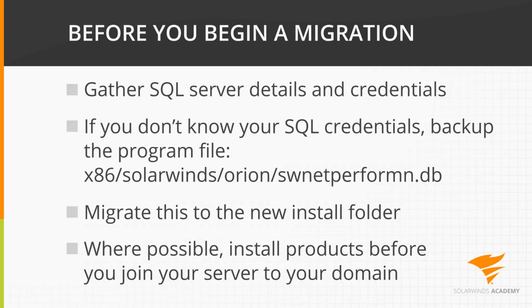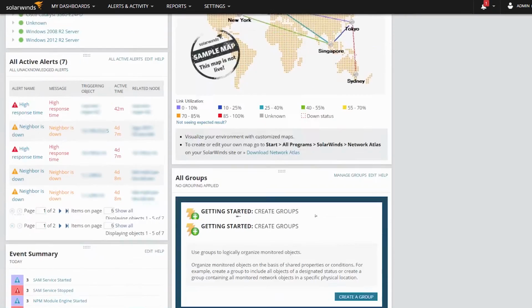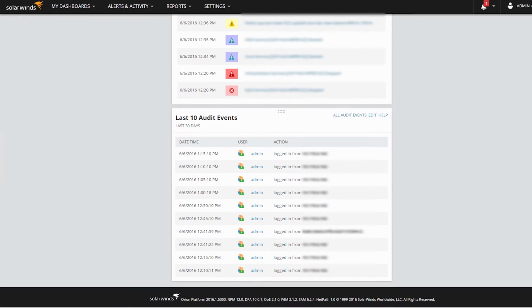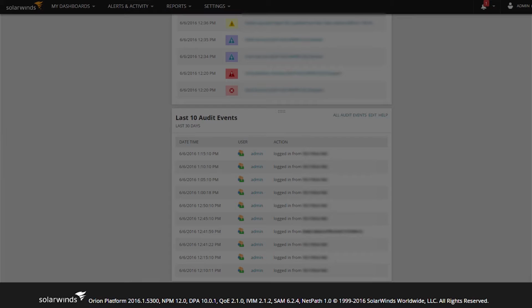Where possible, install products before you join your server to your domain. This may yield better results where some environments' GPOs heavily lock down a server once it's joined the domain. You'll also want to take note of the version of Orion Platform you're currently running on your existing server. Download this same version to the new server from your customer portal.